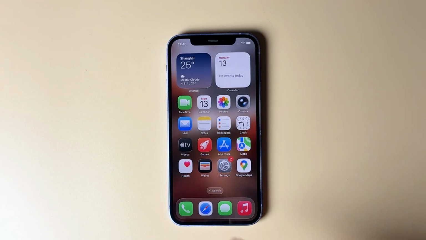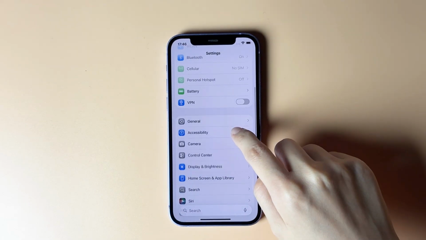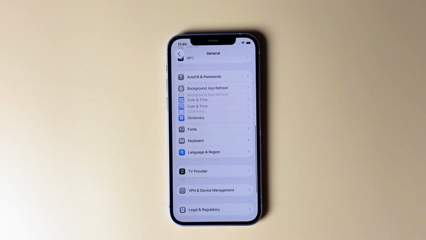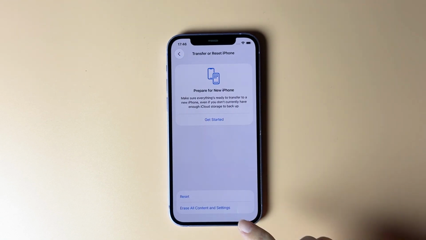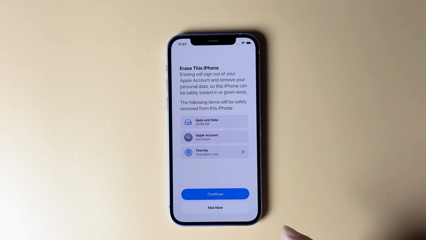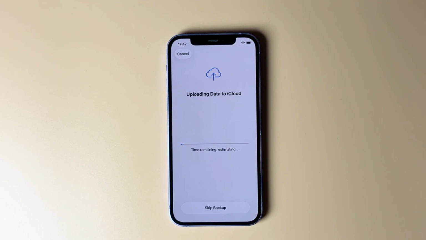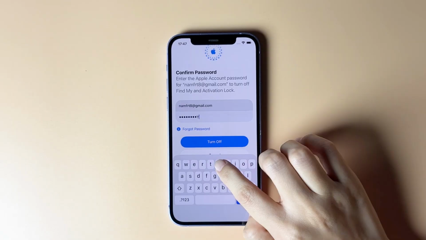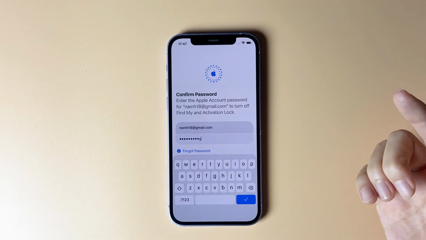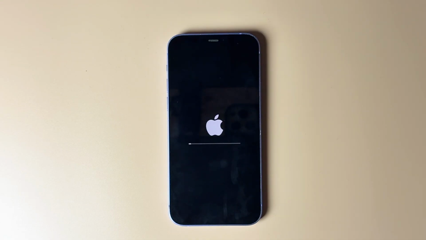You only need to enter the settings, find General, then find the Transfer and Reset option, and select Erase All Content and Settings. Next, enter the lock screen password and the Apple ID password in turn. And wait a few minutes. Your iPhone will start to factory reset.